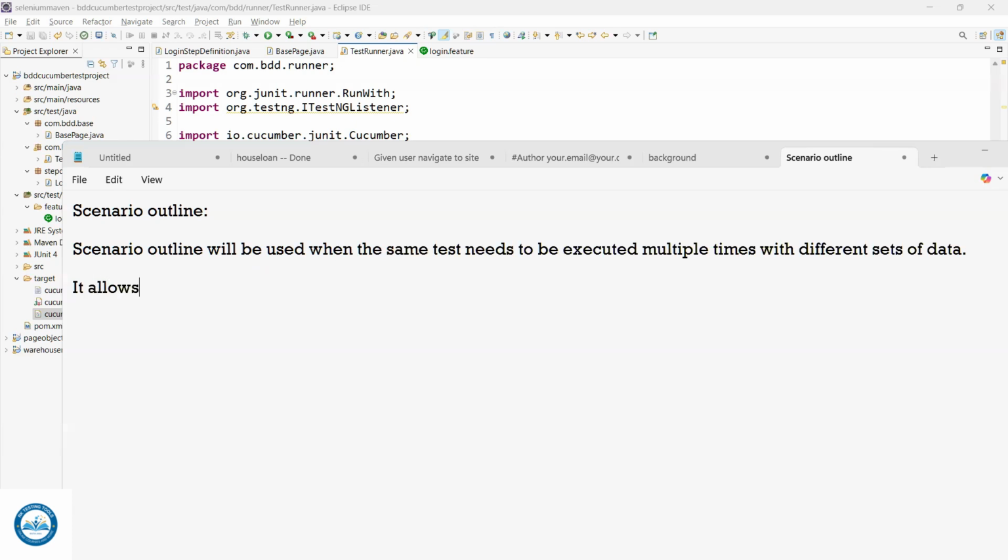It allows parameterization of scenarios using examples. What is examples here? In the examples itself, we are passing the test data. Test data 1, test data 2, test data 3, like that. Right. So why do we use this?